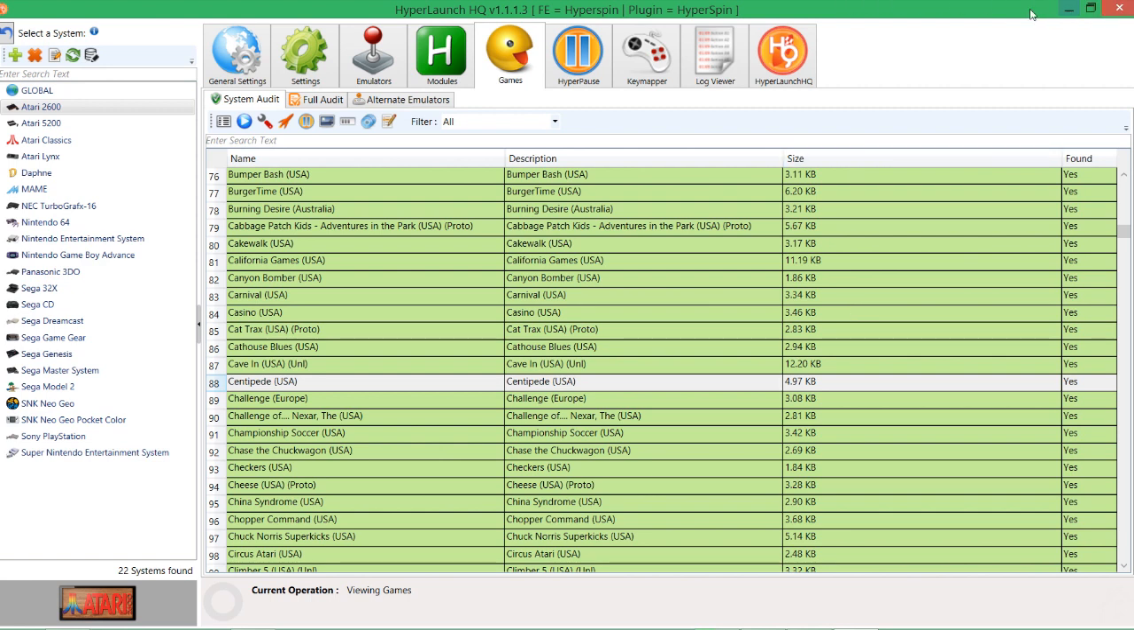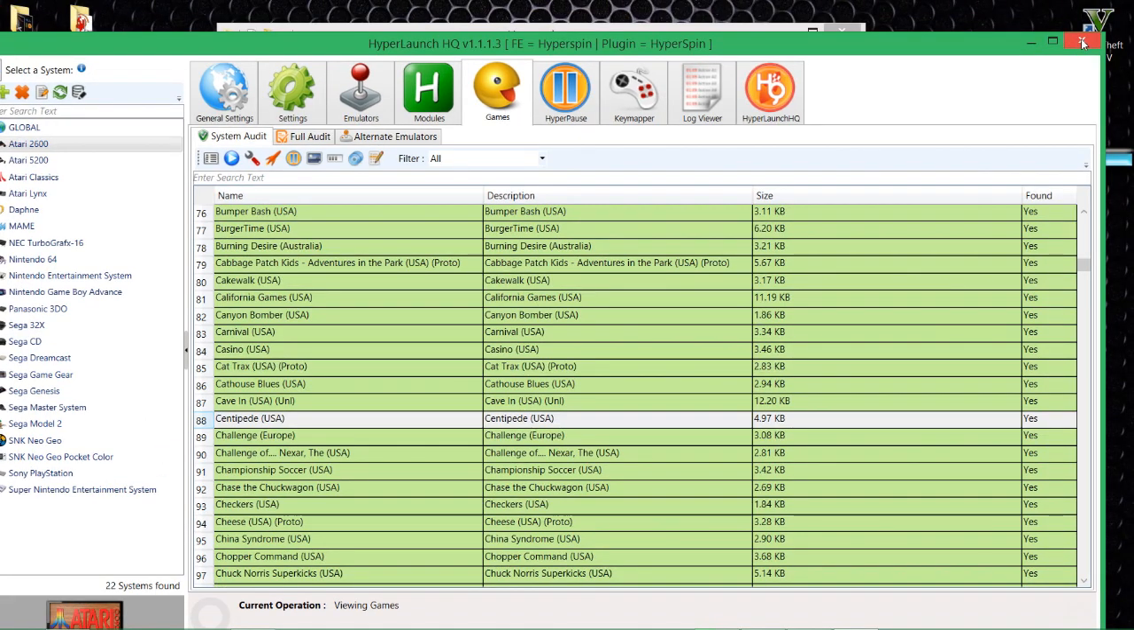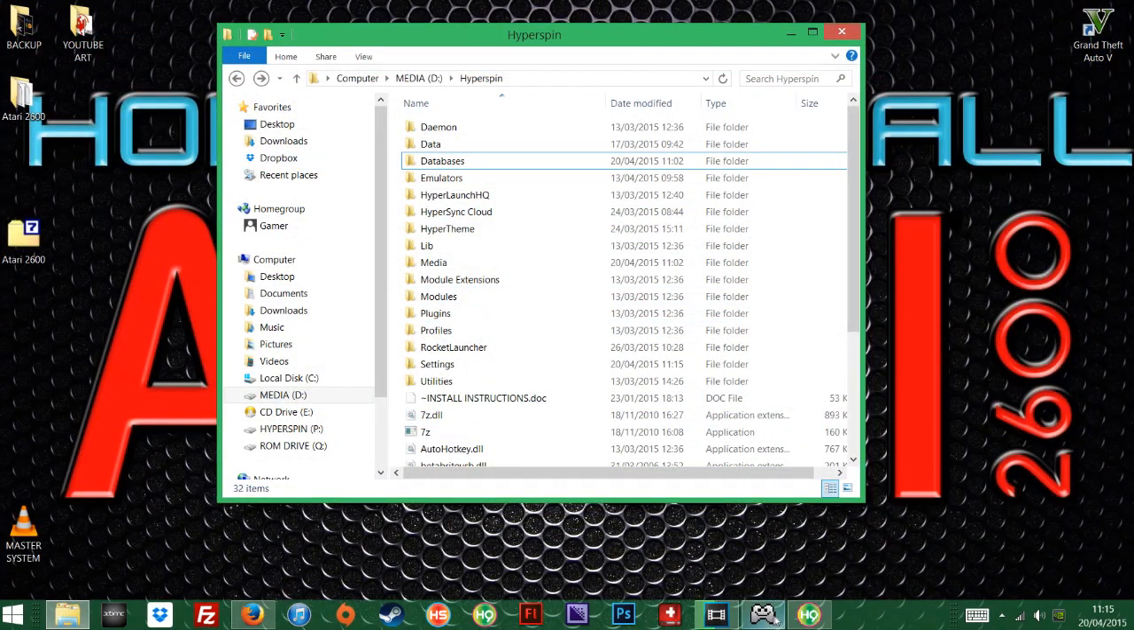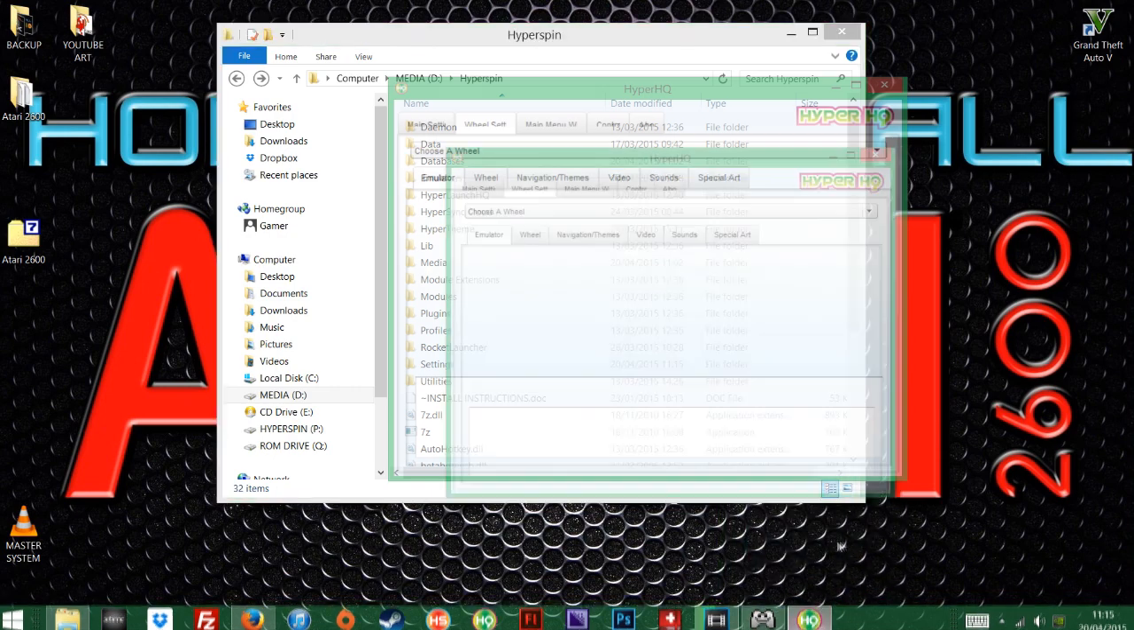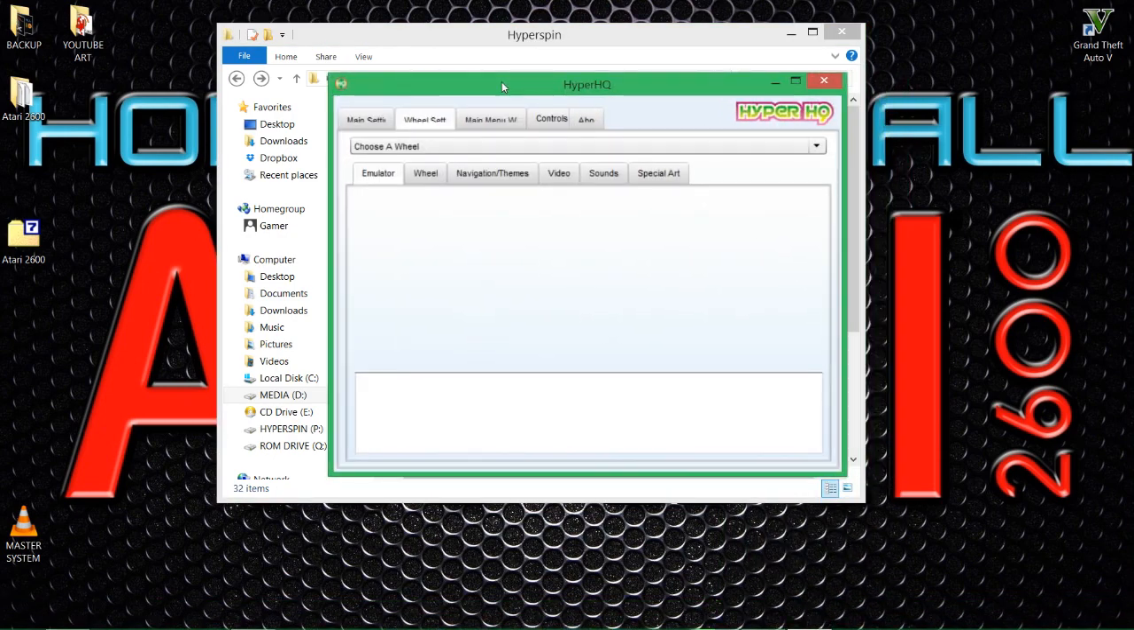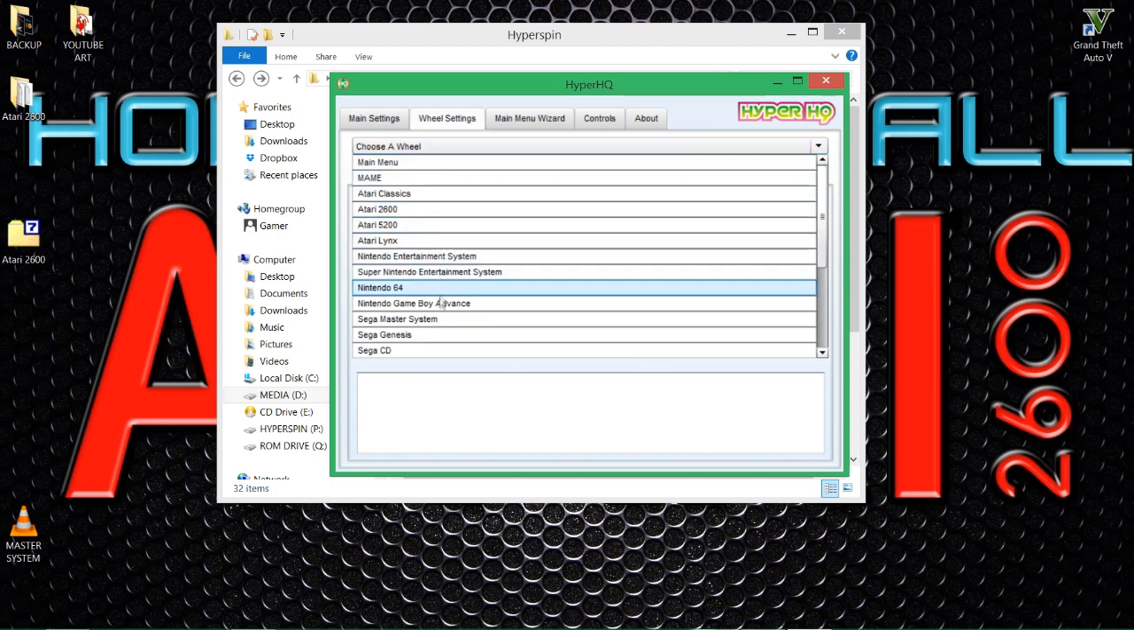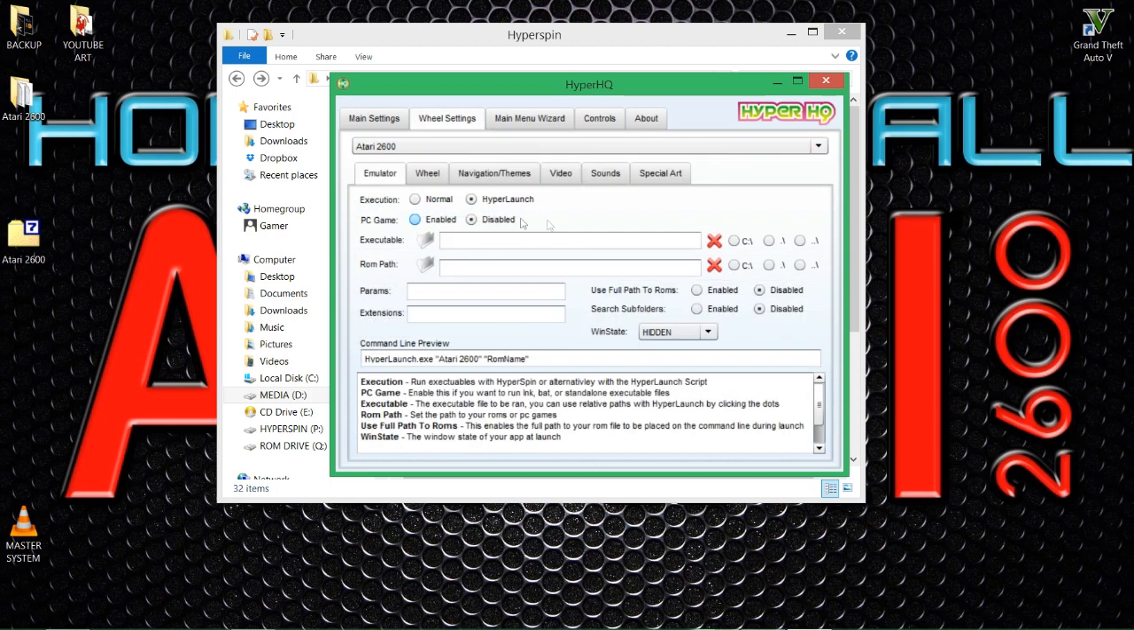Hopefully this shouldn't, apart from the loading of Hyperlaunch HQ, which I believe may already be activated. Activate. Yep, there we go. So we've got Hyper HQ already going on. We have got the wheel already sorted out, so we go on wheel settings. Atari 2600 we're going to be setting up.